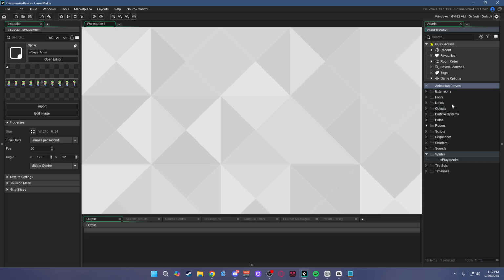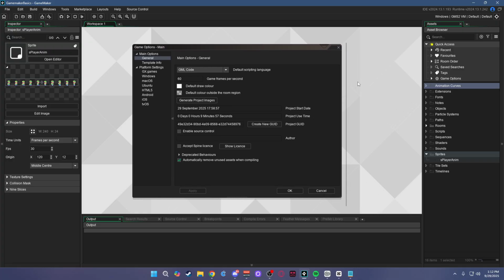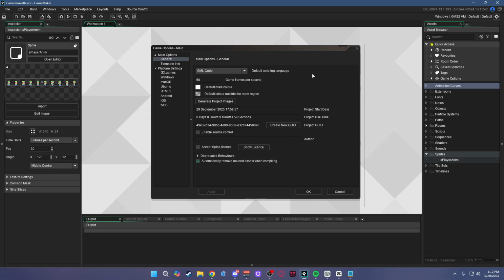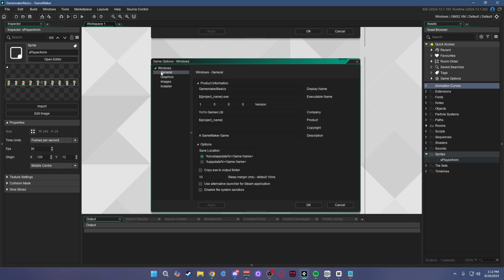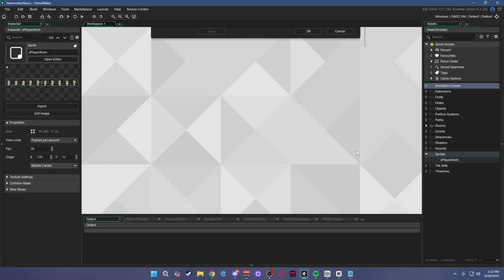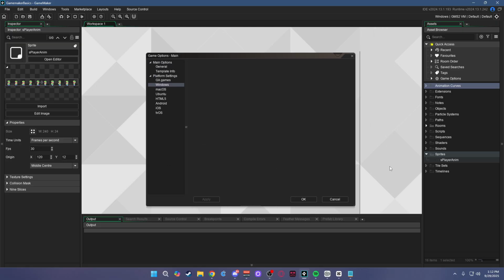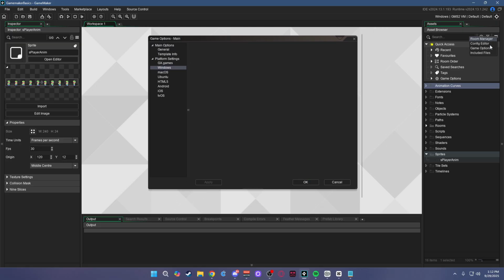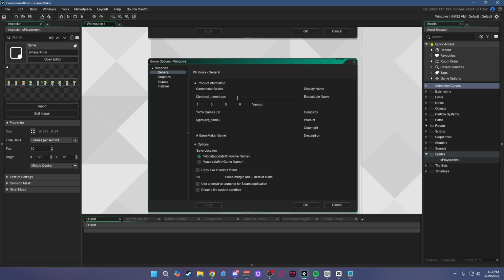Next thing, I know a lot of people, when they first use GameMaker, struggle when their pixel art looks blurry. If you go up to these top 3 bars here, menu, hit game options, and then you'll be on here. Now, what you want to do is go to Windows, if that's the platform you're using, go to Graphics and turn off interpolate colors between pixels, and that will fix all that automatically. That's also where some other game options are, let me just go here again.